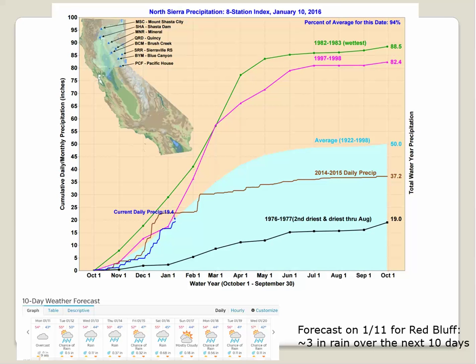Brown is last year, and you can see that really up through early or around the turn, the first of the year, we weren't very much different than last year. But then last year it just shut off, and this year we've done a little better. We're up around 30 on the y-axis now. But if you look at the longer range forecast, it's sort of shut off for the time being. So we're in our January dry period, which is not at all unusual.